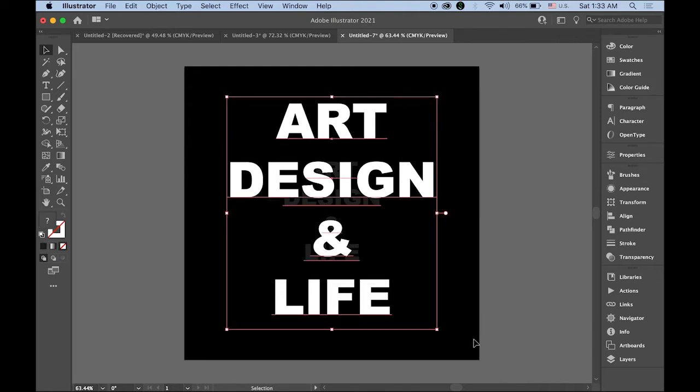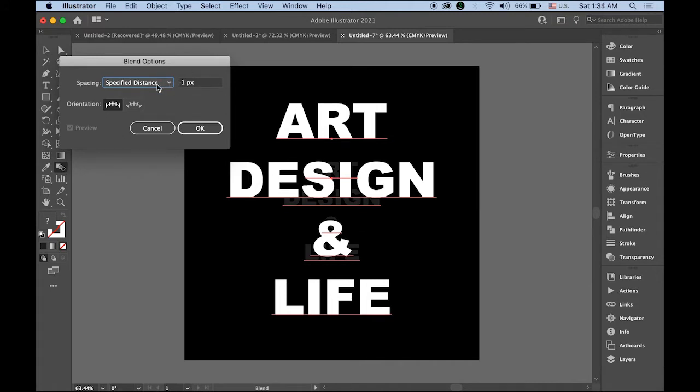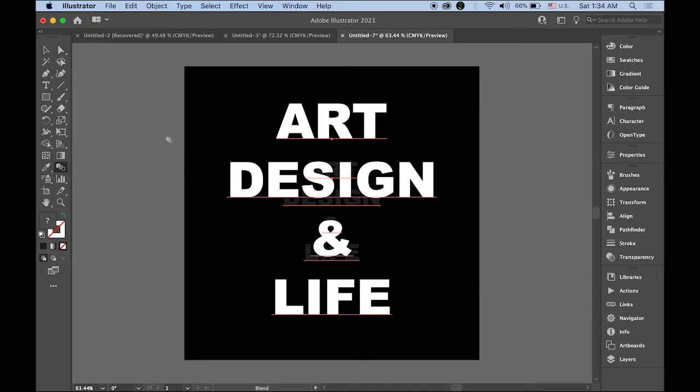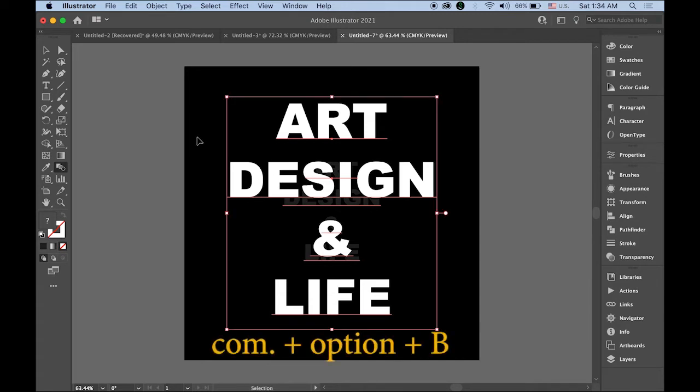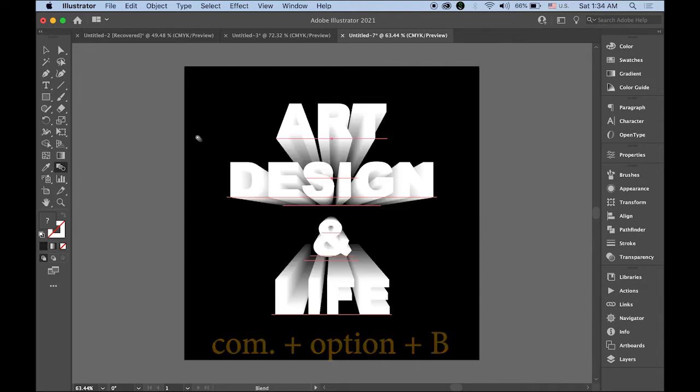And now select both. Next thing is, in your toolbox, you're going to see that blend tool. Double click. In your spacing options, please choose the last option, specified distance, and set the distance to 1 pixel. Okay, nothing's happening yet, but you're choosing blend tool. And then hold down the Command key and Option and B, Command Option B. It will do this. Isn't it cool?